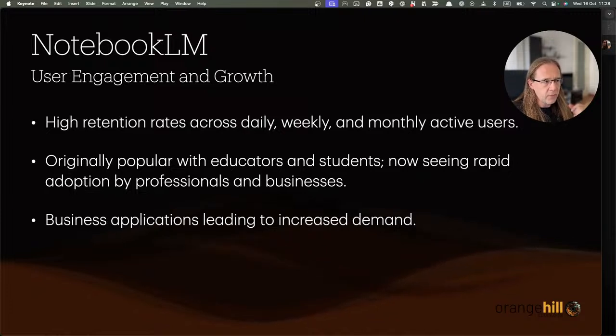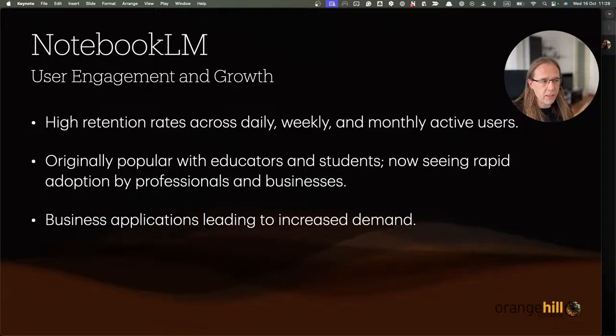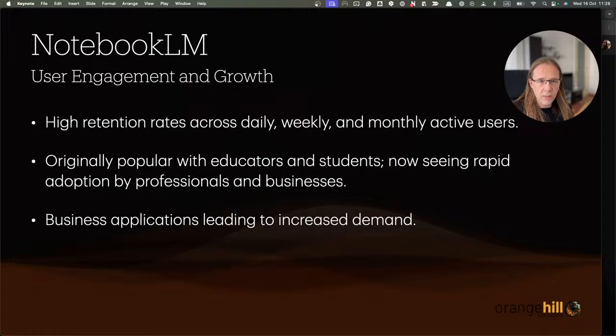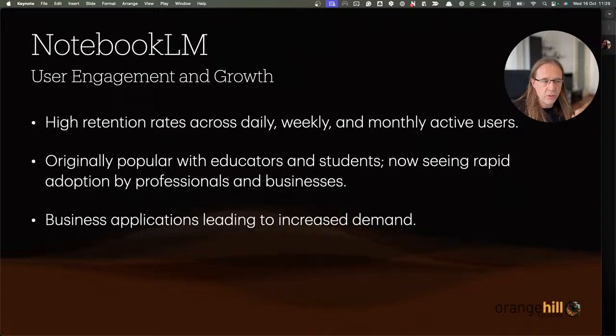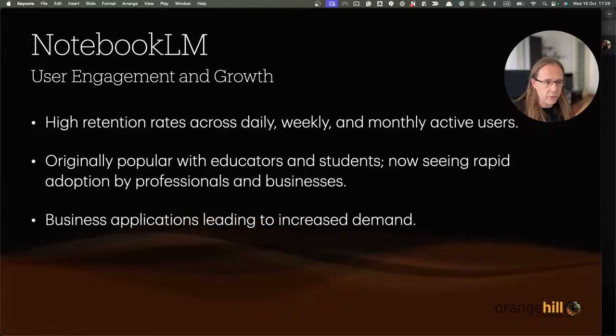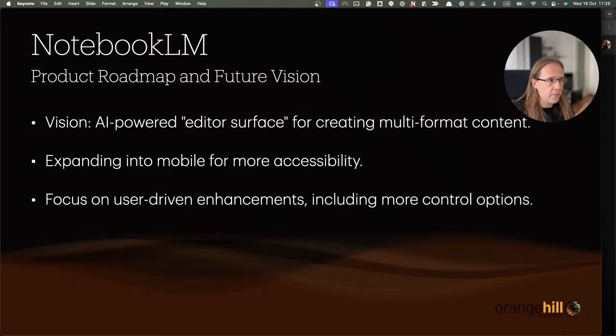So as you might imagine, the popularity of this tool began with educators and students, but now it's being rapidly adopted by professionals and businesses. So right now, the NotebookLM team all of a sudden grew in that direction. These business applications are emerging, and it leads to increased demand. They have a few people now working only with businesses.